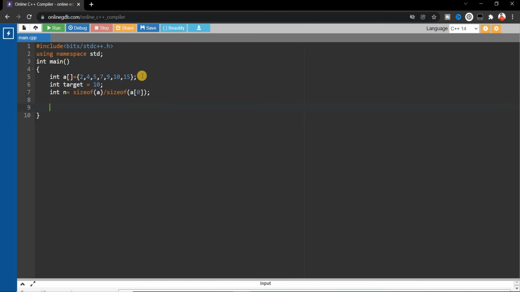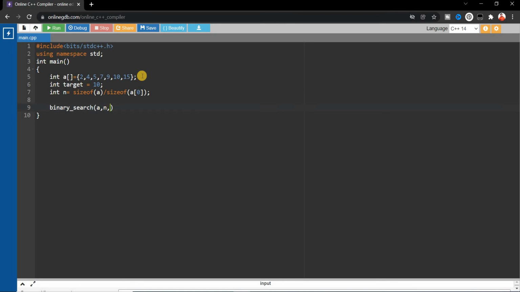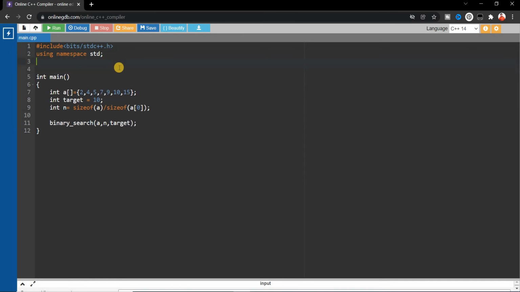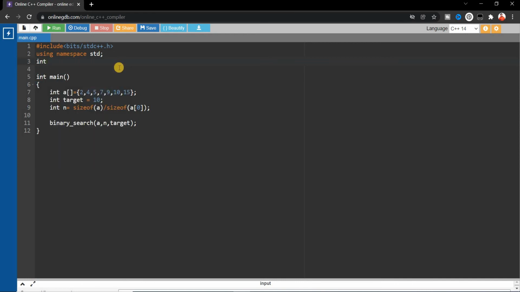Okay, now we'll write a function. Suppose the name of the function is binarySearch, and here we'll pass the array a, the size of the array n, and the target element. So now I'll write the same function here before this main function, and the return type will be integer because it will return an integer value. So int binarySearch, and inside this there will be an array, int n, and target.